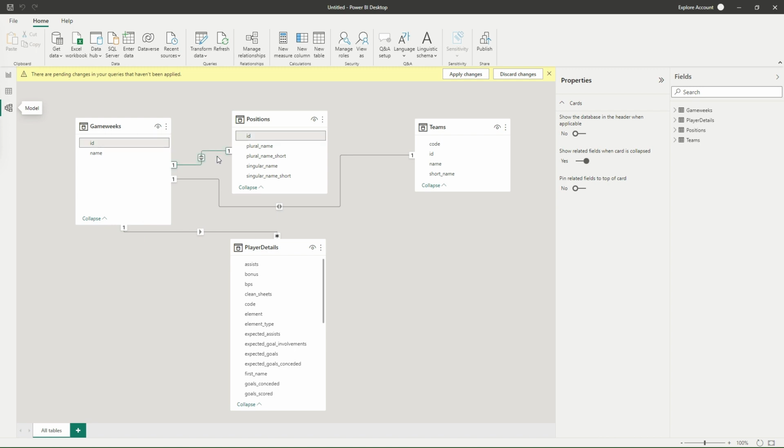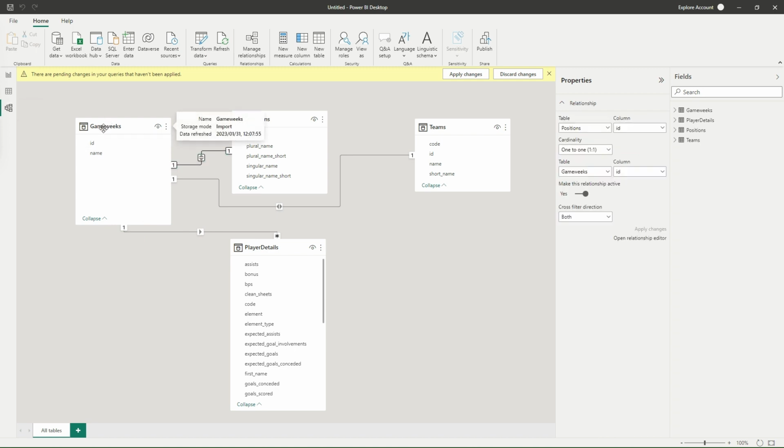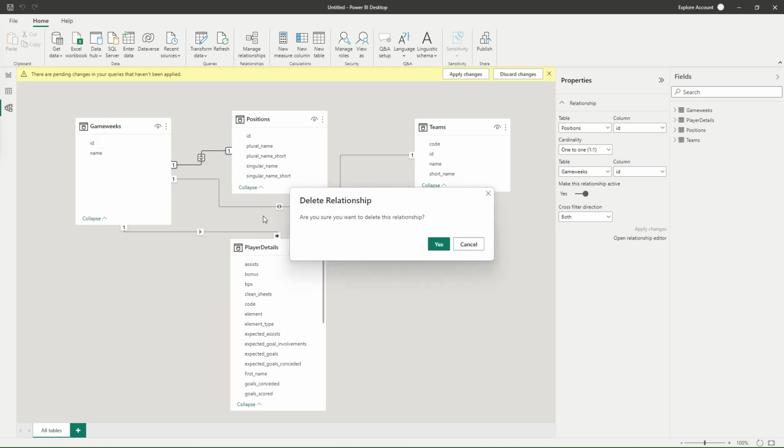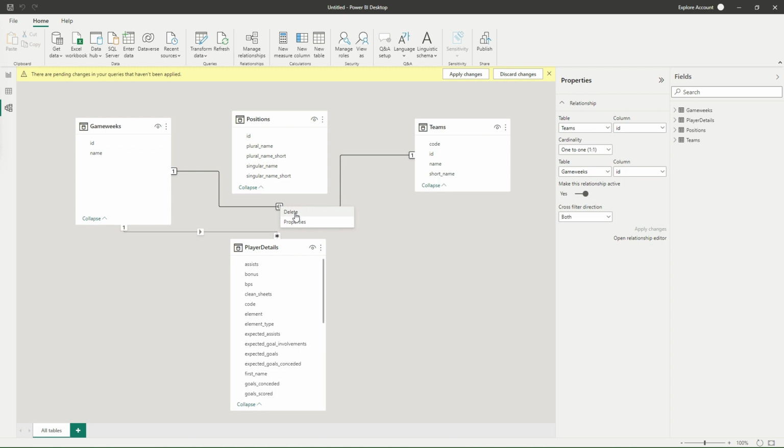So I'm just going to clear out. There are no relationships between game weeks, positions, and teams. Everything links to our player details table. So I'm just going to delete that one over there. Yes, I want that out. And I want to delete this one here as well. And so let's have a look to see what relationship it's created over here.